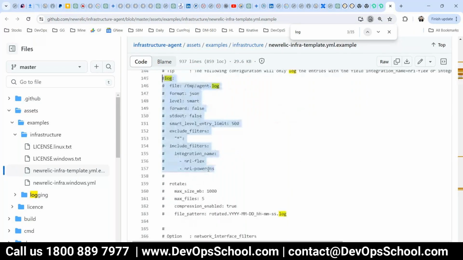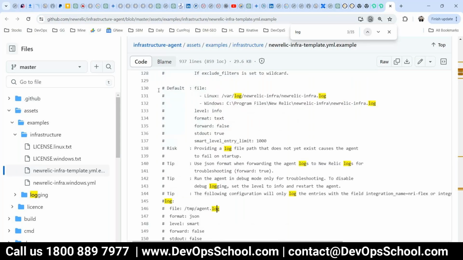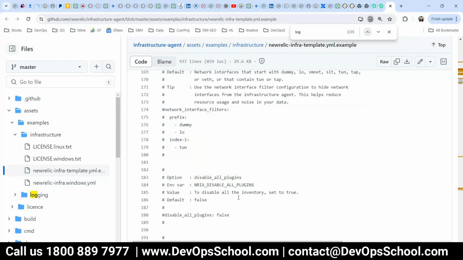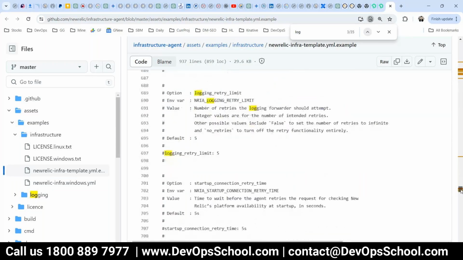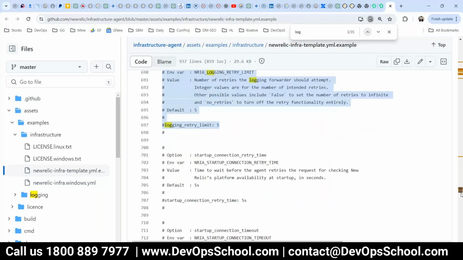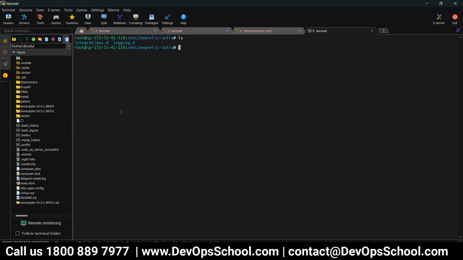Okay. So here you have a readme. You can check this out. There are some settings here also for the log and the New Relic log agent and so on. Okay, so where is the directory? This directory, and here you will find two more directories. Look at this, integration.d and logging.d.